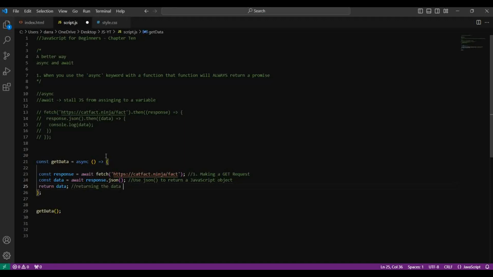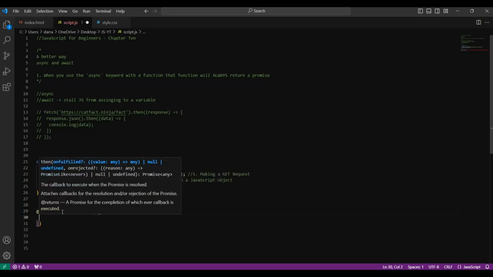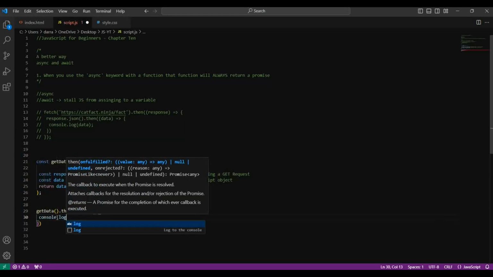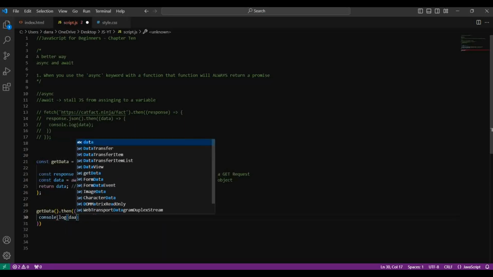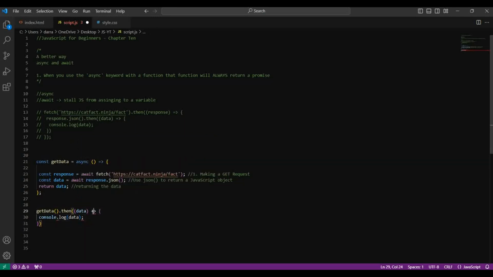So now when this function is called or invoked, we get a response, and therefore we can actually then use .then on getData. So now when we use the getData call to invoke our getData function, what we can do is we can then say then, and basically what we're going to do is we're going to get our data back. And here we can just say console.log data.